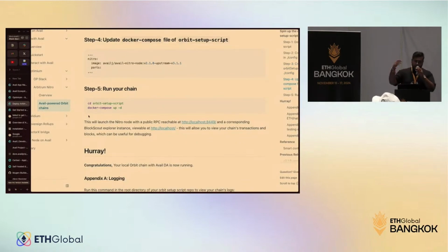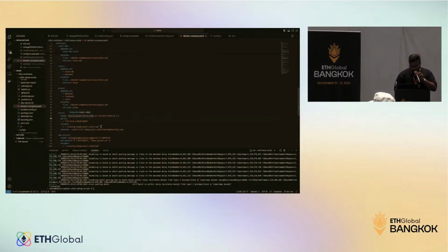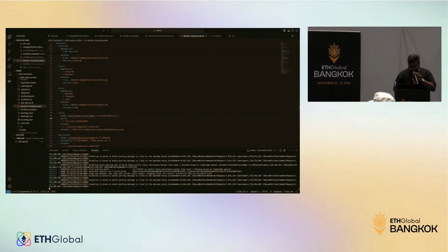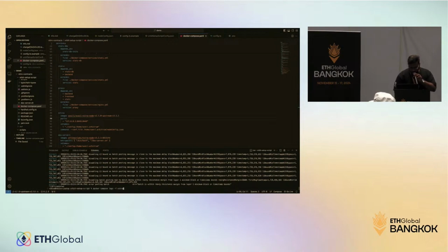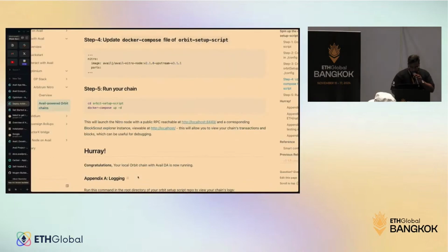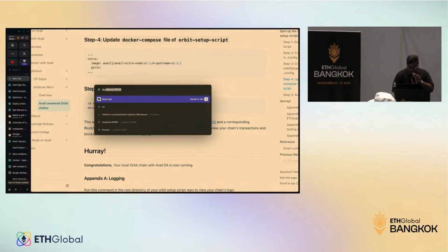Once you start running your chain, you'll have an RPC at port 8449. And if you just go directly to localhost, you'll have a Blockscout Explorer running as well. So actually, if I try and do, wait one second. Yeah, I think my chain is already running. So let me try and go to localhost and see if it works.